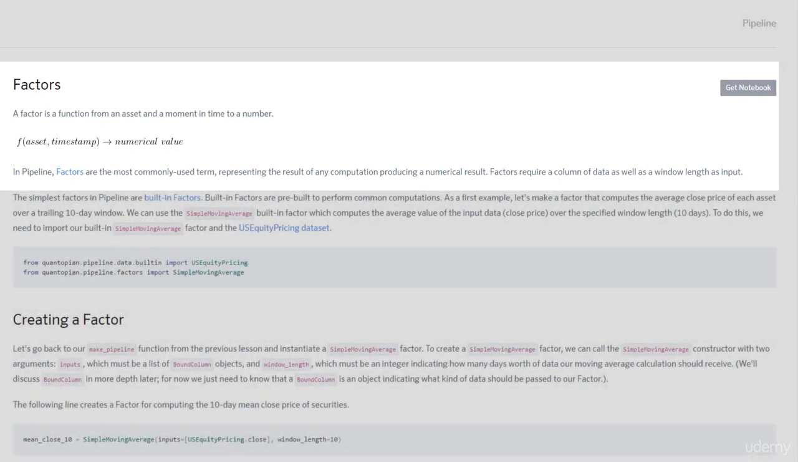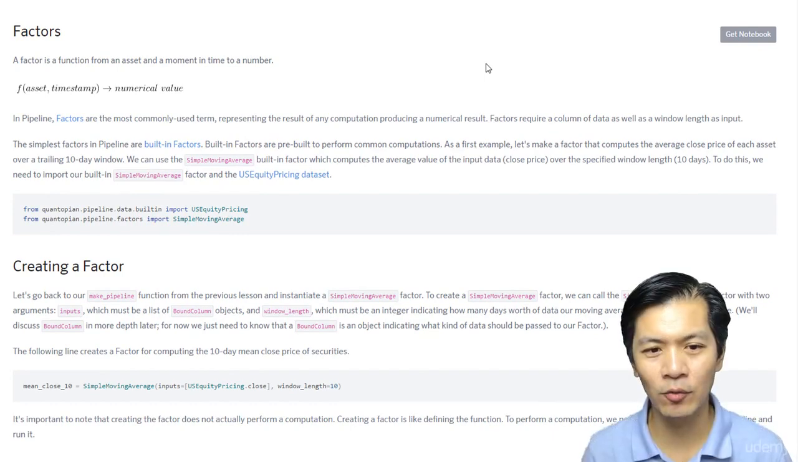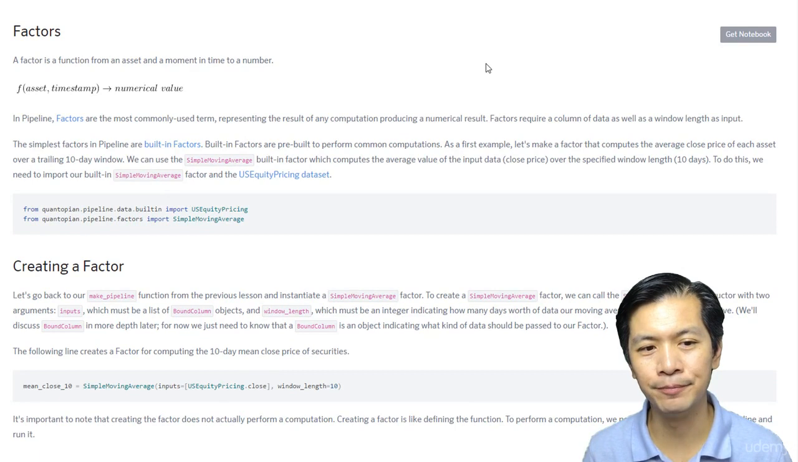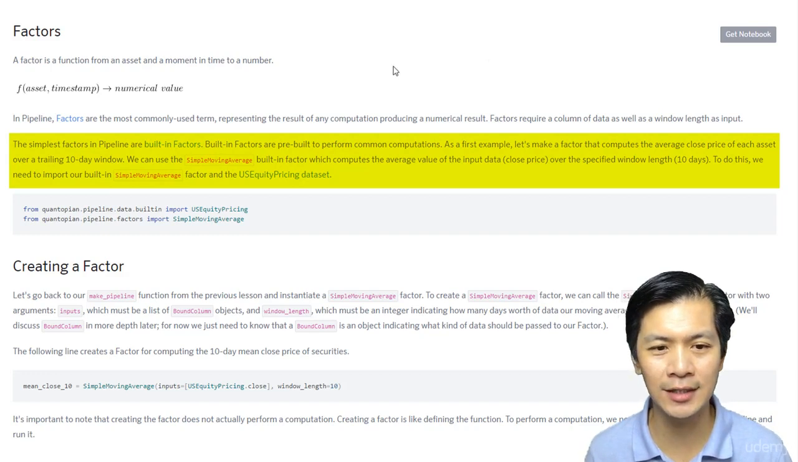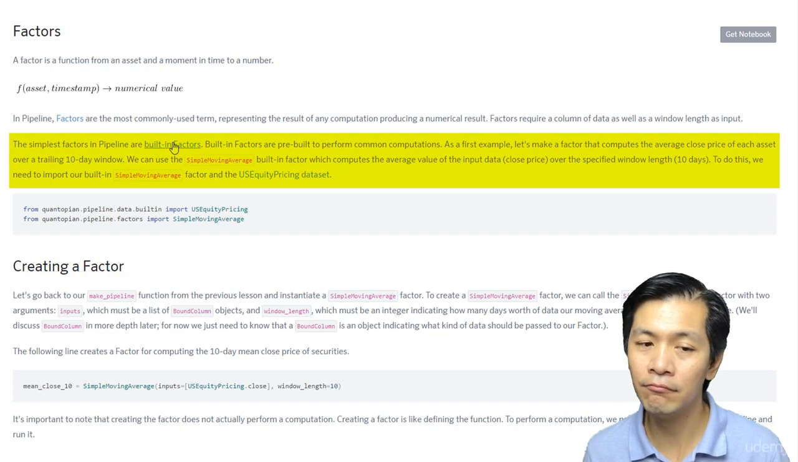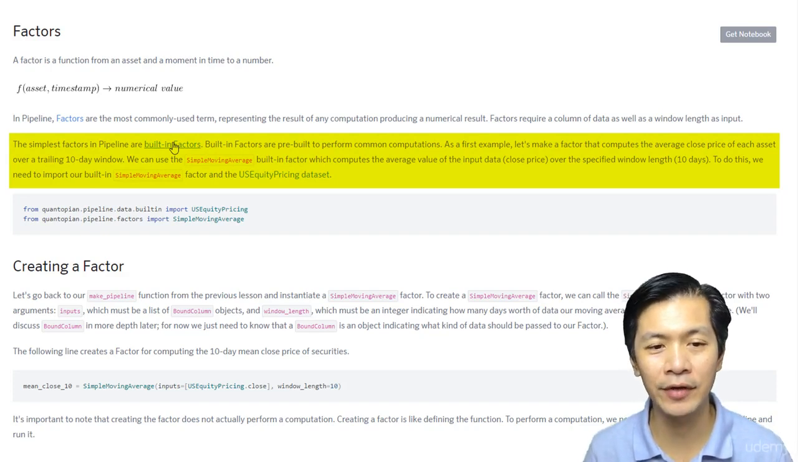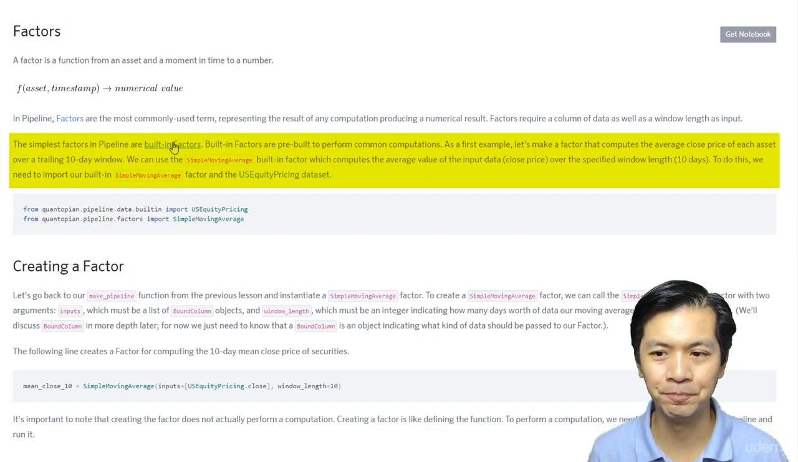I'm going to click Get Notebook and let it run in the background, rather than you having to wait. In this case, we are going to make use of the built-in factors. Quantopian has quite a few built-in factors. You can follow this link and see which built-in factors you can utilize rather than writing your own custom factors.